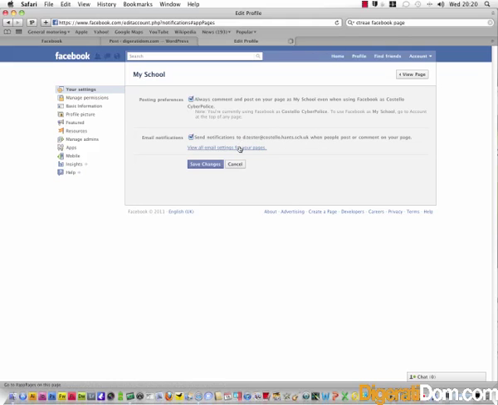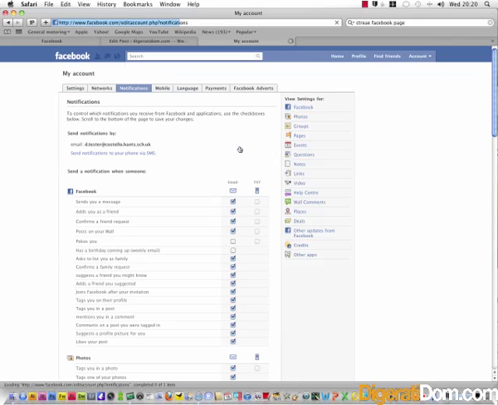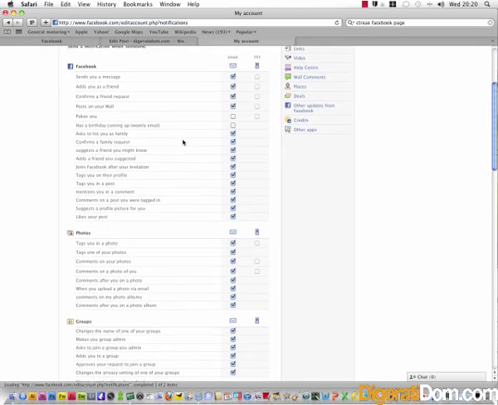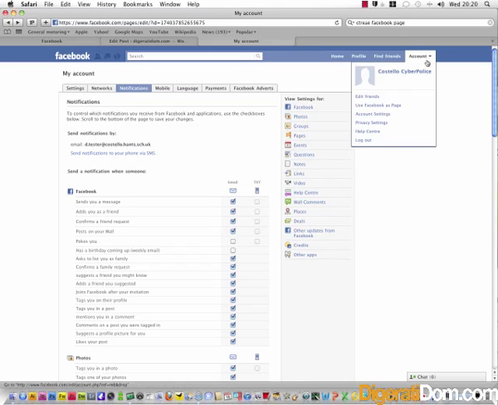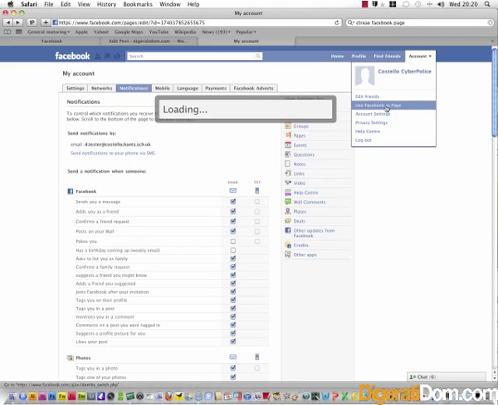You can obviously, if you have more than one page, view the email settings for all those different pages, and you can also look at your notifications in terms of how things are actually sent out to you. So that's how you can go through and start editing that information. Let's just go back to our page. You'll see from the account you can go use Facebook as page.